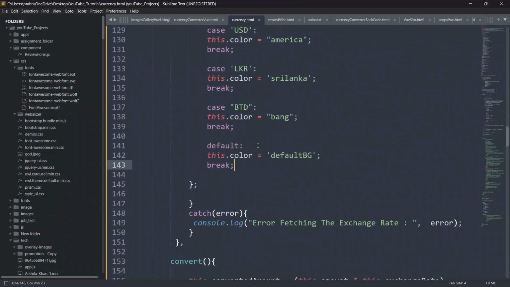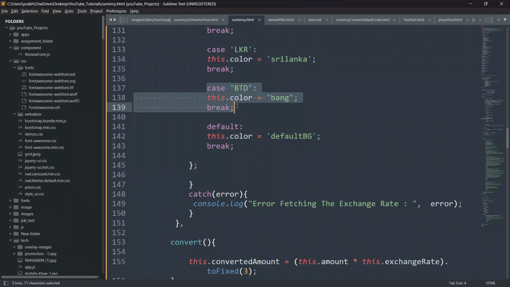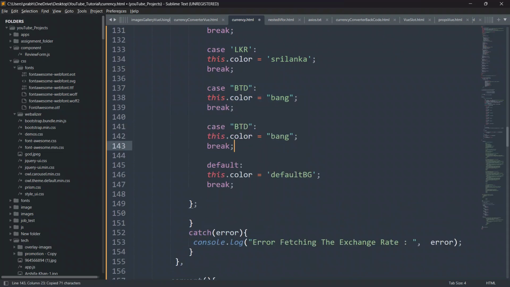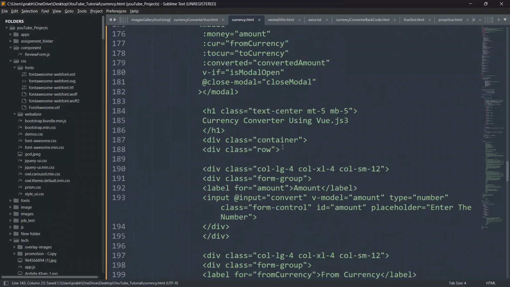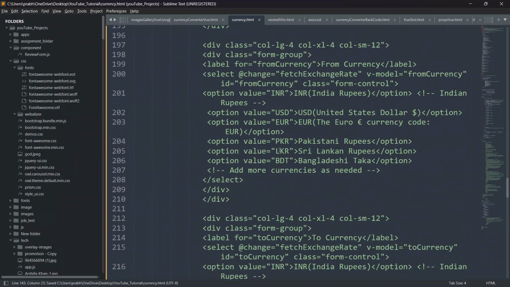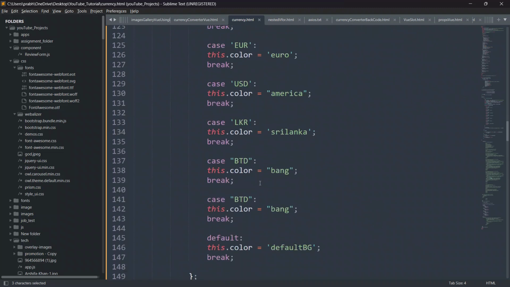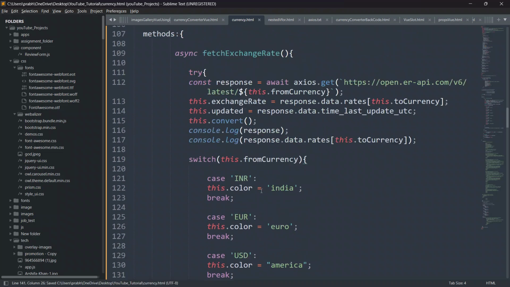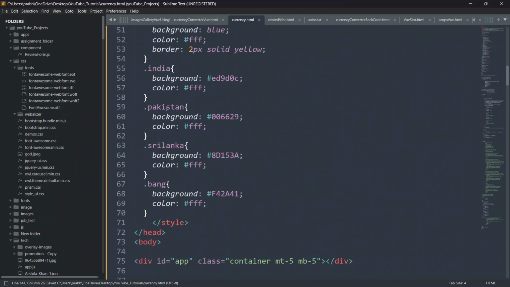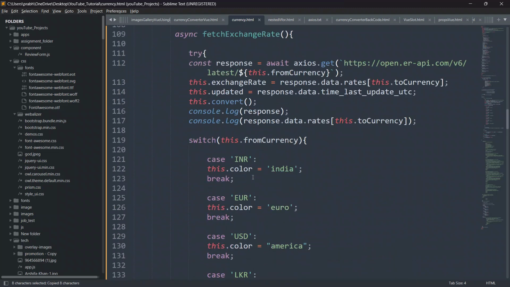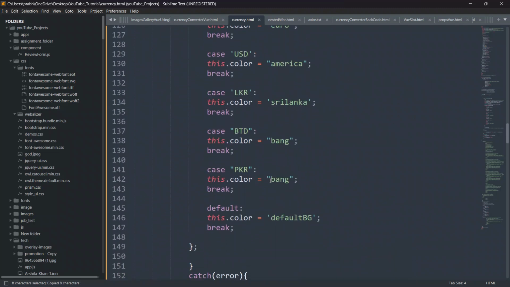So we have to define it. Copy this and paste it here, and let me see the currency for Pakistan. So it's PKR, for the Pakistani rupees. If this is the case, then we will apply the Pakistani class. So copy this class from here and just replace this bank with Pakistan.